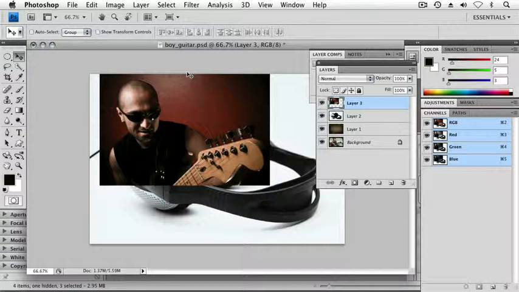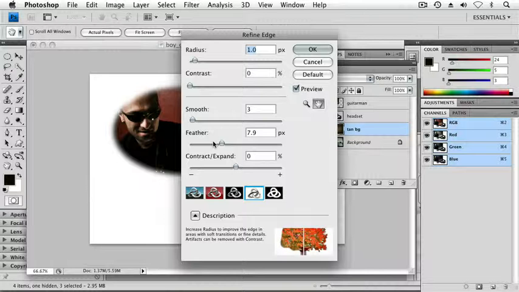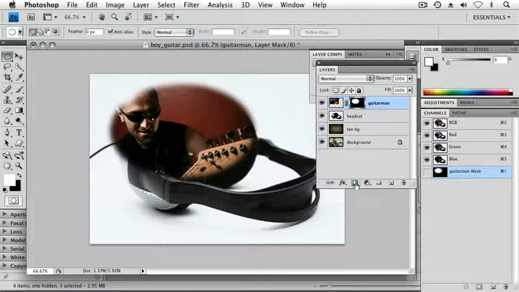So first of all, I'm taking these layers and I'm naming them appropriately. Guitar Man, Headset, Tan BG for background. I'm taking my elliptical marquee tool. I'm then refining the edge to feather it a bit. Click OK. Make sure I'm on the guitar layer and then say Add a Layer Mask.